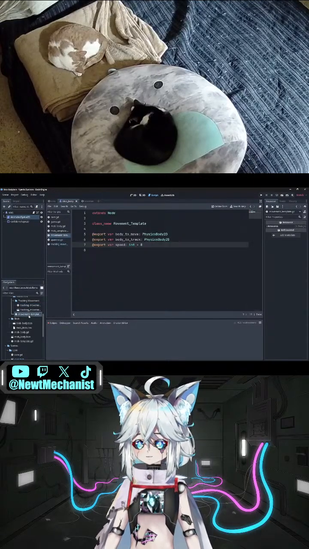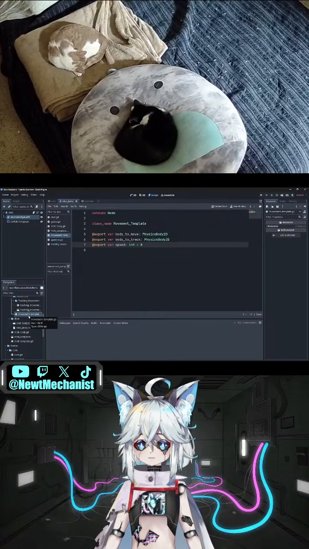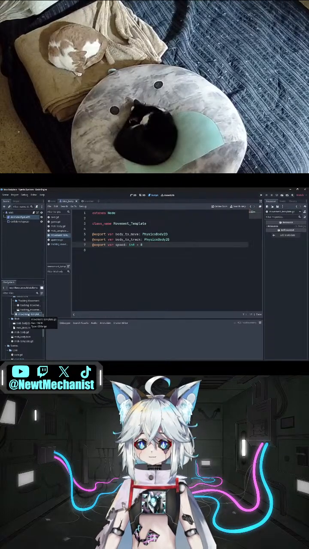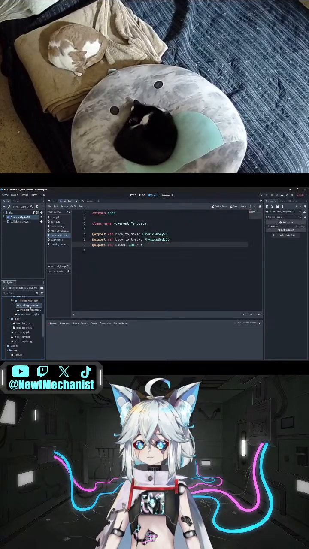Template. Body to move, body to track, and speed.